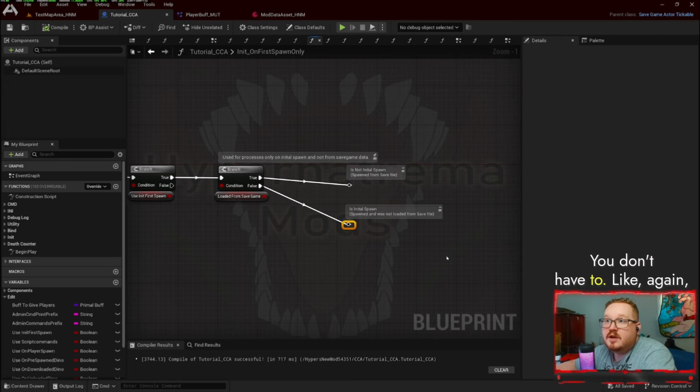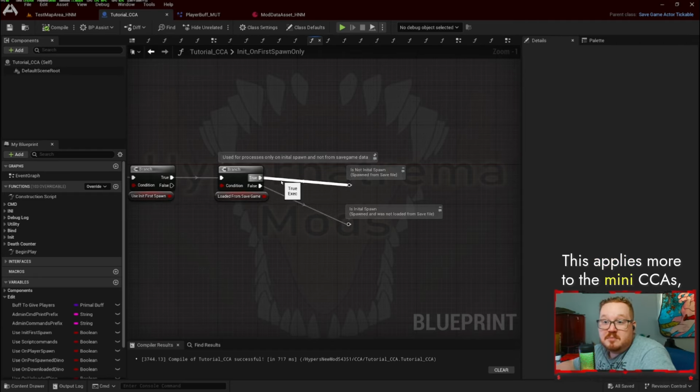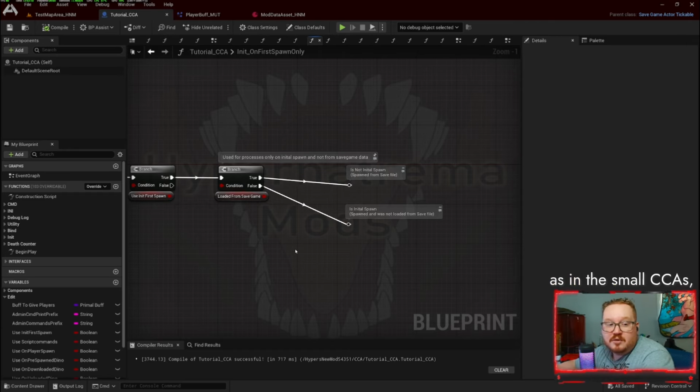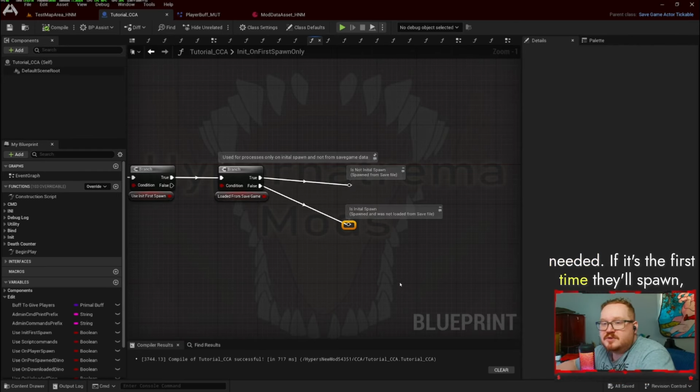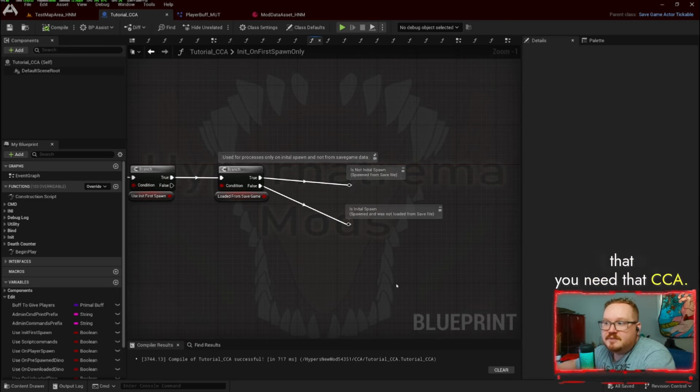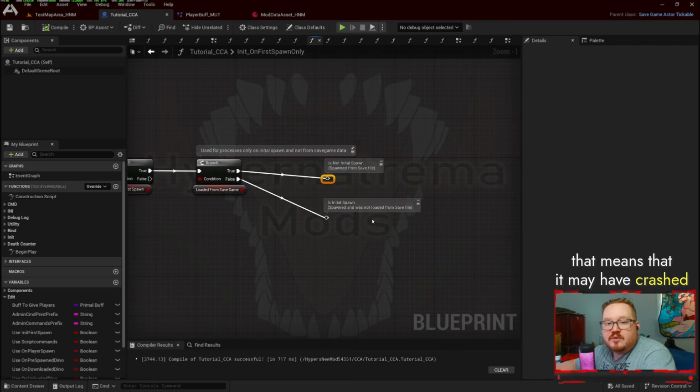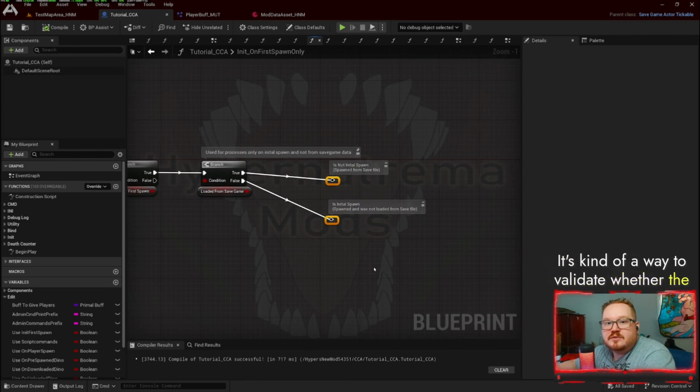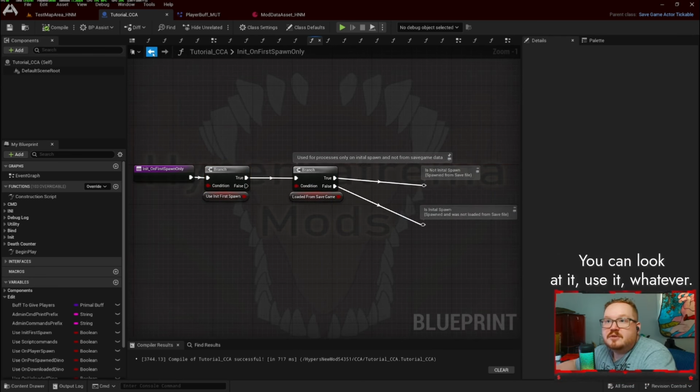You don't have to. Again, I don't use this very often. This applies more to the mini CCAs, as in the small CCAs, as in you spawn them when they're needed and then you get rid of them when they're not needed. If it's the first time those spawn, then you're going to probably want to initialize your game or your situation that you need that CCA. And if it was already there, that means that it may have crashed while they were doing that thing, and then you want to continue using the data that was already there. It's kind of a way to validate whether the server crashed or not during whatever you needed. But this is there if you need it. You can look at it, use it, whatever.